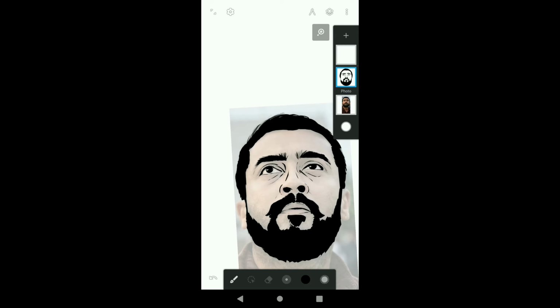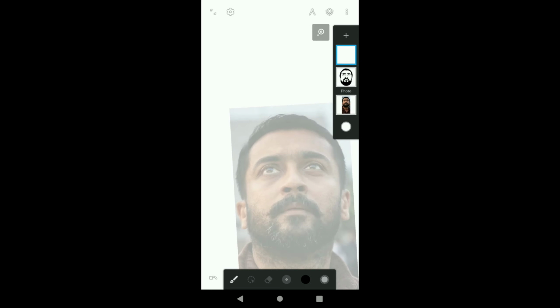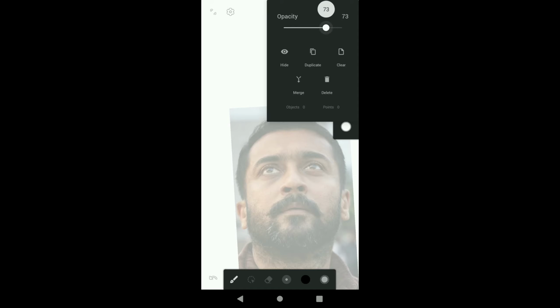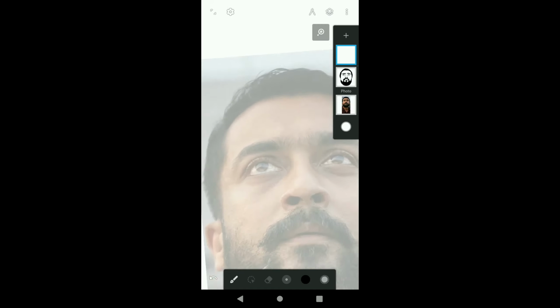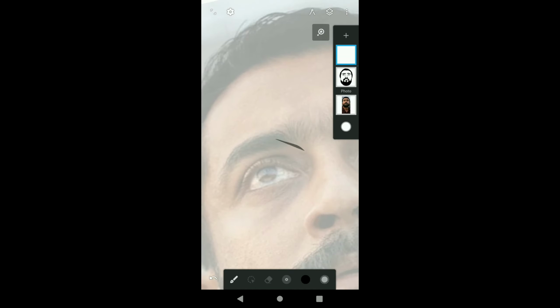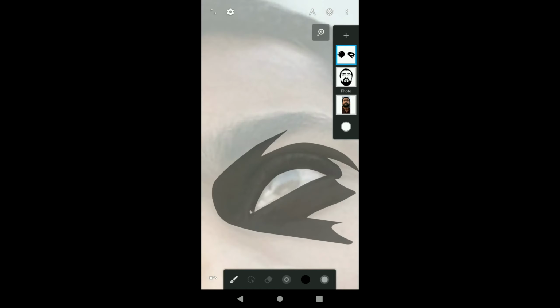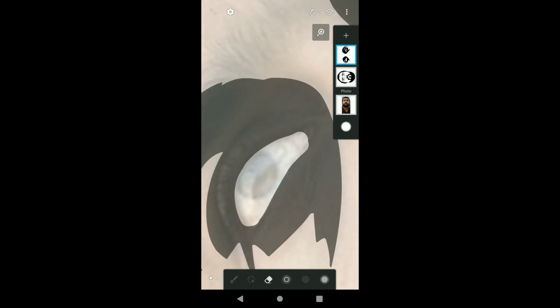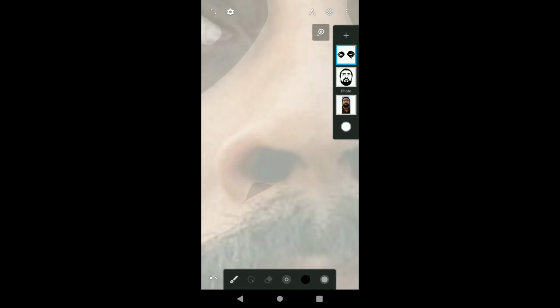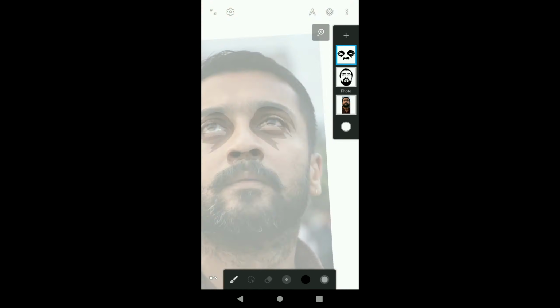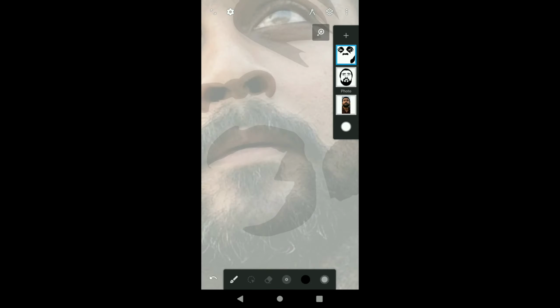So if you want to complete the work now without any other shades, you can stop right over here and export the image. Or else if you want to do the midtones, low tones and everything and make it more realistic, then you can add another layer and change the opacity of the layer below the darkest layer to make it lighter and draw the lighter parts.